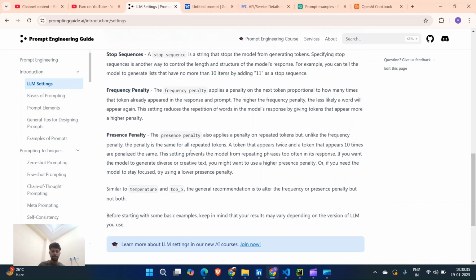And also presence penalty. It is also similar to frequency penalty. You don't need to worry about this presence penalty, we won't use it much. But these are the factors, like we can see here: a token that appears twice and a token that appears with the penalty, the same repeated token.